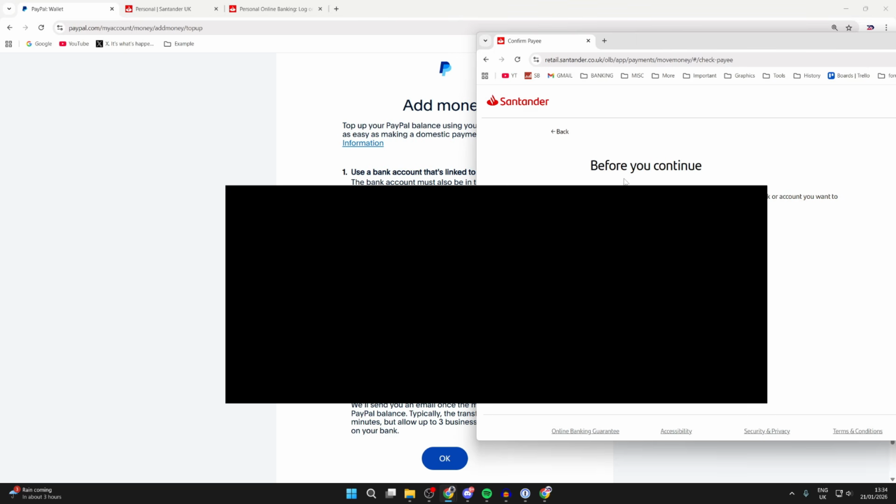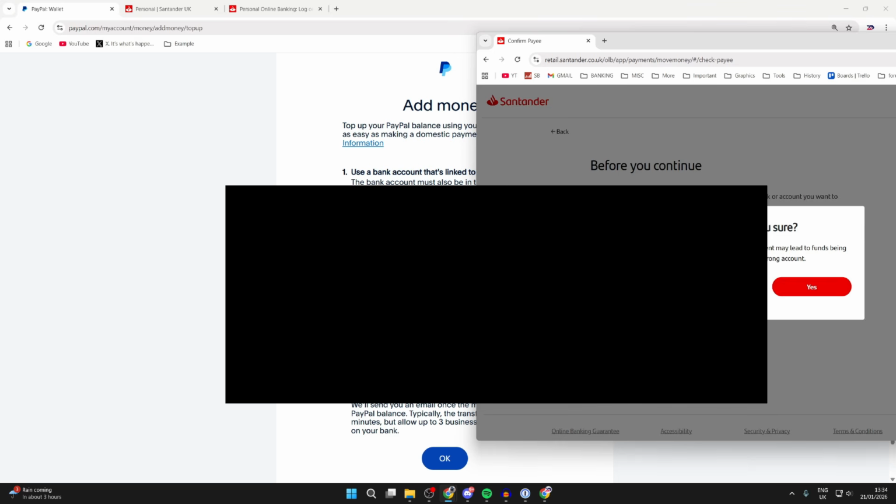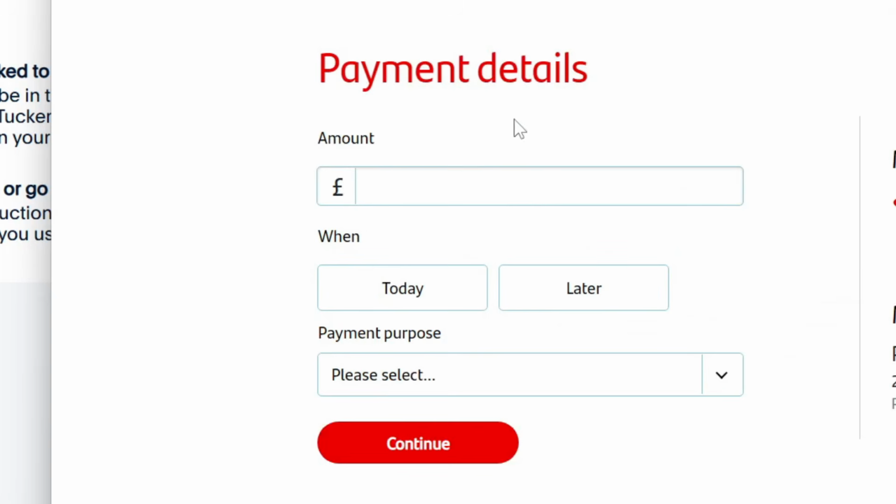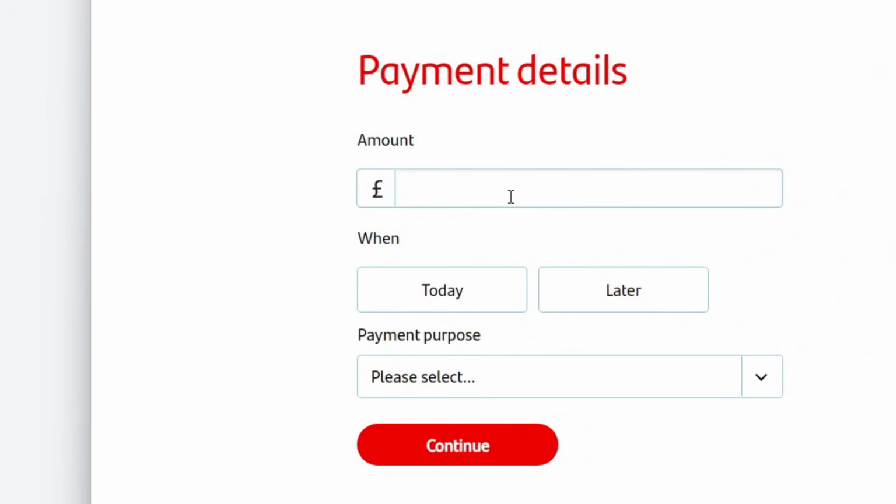That's going to be fine. It's definitely correct because I've copied it directly. And then what we can do is go and press continue anyway. That's fine with me. Just do double check though. And then what you can do is go and enter in the amount. So in this case, I'm just going to do £10.